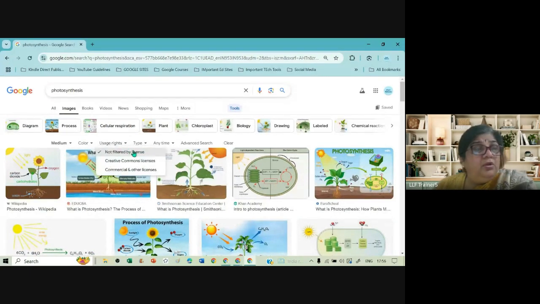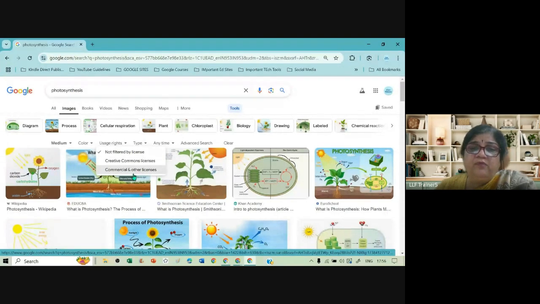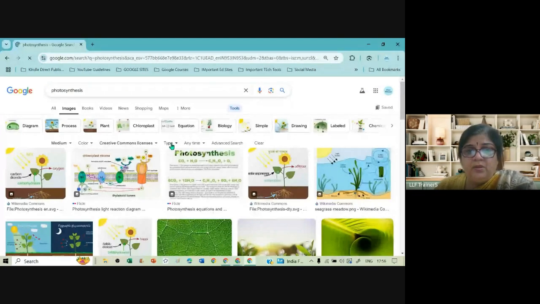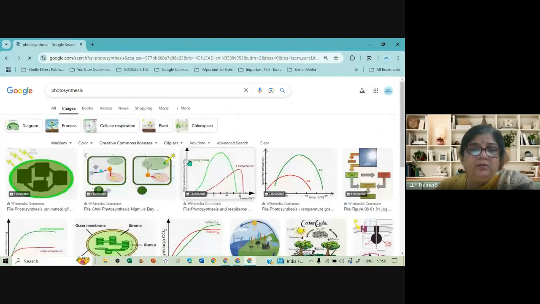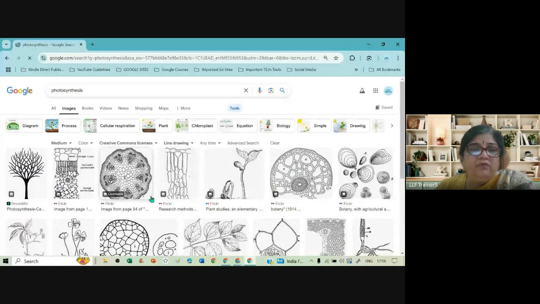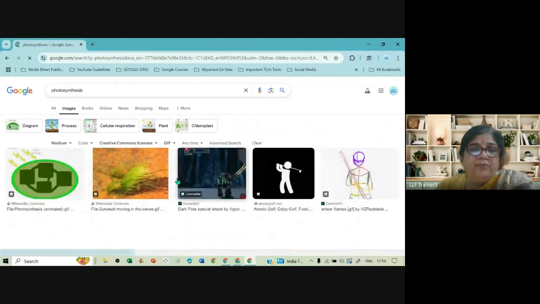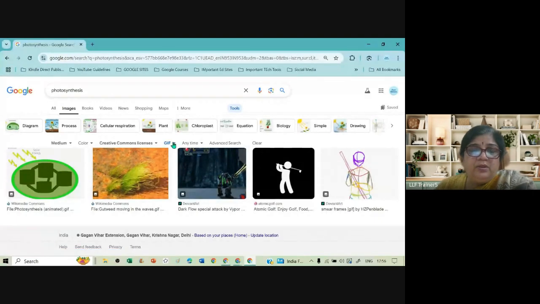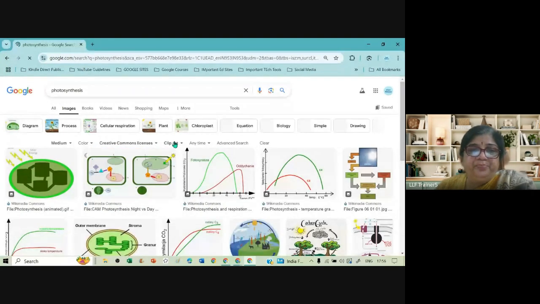Usage rights, not filtered by license, Creative Commons licenses, commercial and other licenses. If you want to use it free, just click on this Creative Commons licenses. But if you want to buy, you can click on here. Let me just click on Creative Commons licenses. Type, what type of images you want, any type, clip art, line drawing, GIF. Let me just try all. Clip art, these kinds of images, and line drawing, these kinds of images, and say GIFs. These are GIFs now. Let me just go to clip art, say.